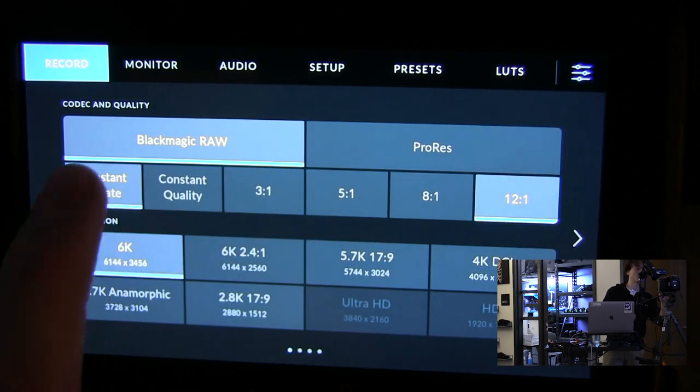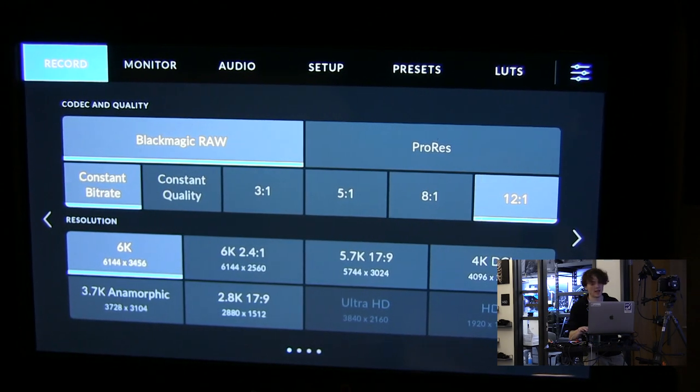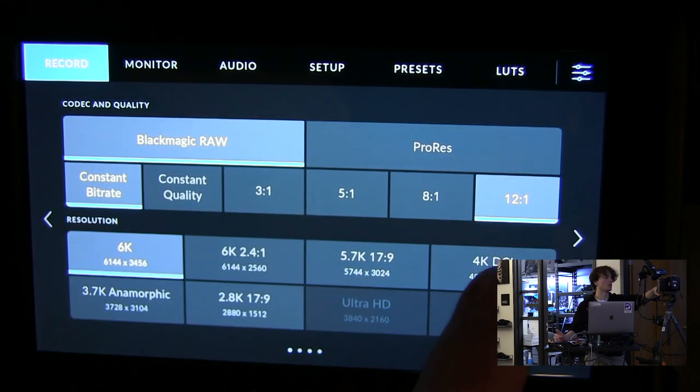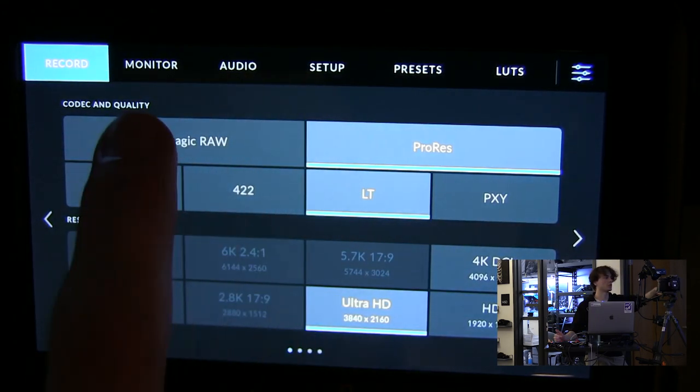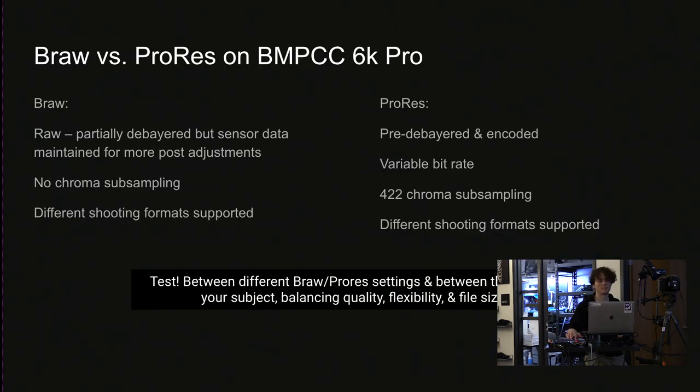And there's two different types of compression that you can read about online because I don't have time to cover. And the final thing is just the differences. BRAW has less compression because there's no chroma subsampling. Another difference between the two is you can see here some of these are grayed out. Some of them can only shoot certain formats. So if you need a certain resolution, you might need to use one or the other. And there's just different compression.